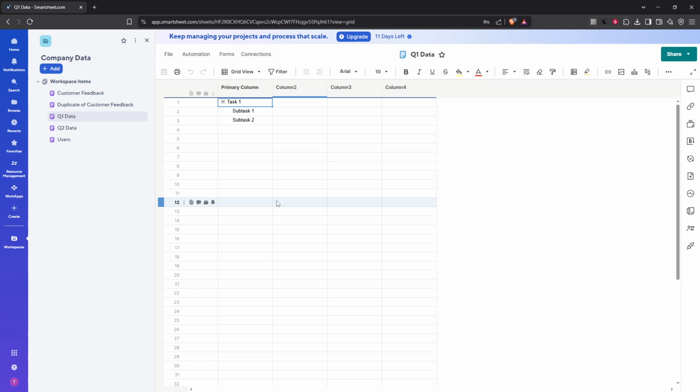Now, when you're inside the workspace, find and open the specific Smartsheet you wish to export. This might be a sheet that contains vital project timelines, important task details, or any data that you need to use outside of the platform.